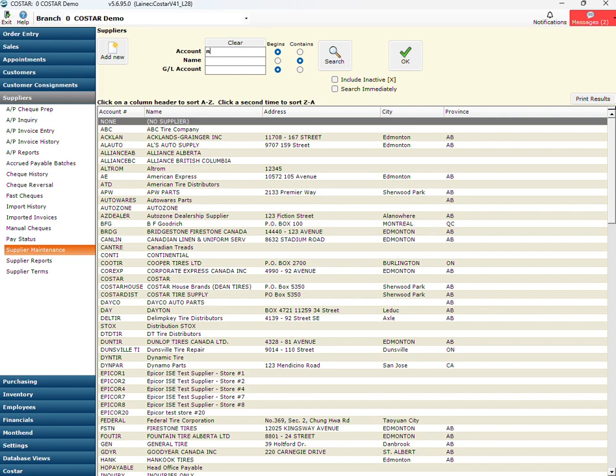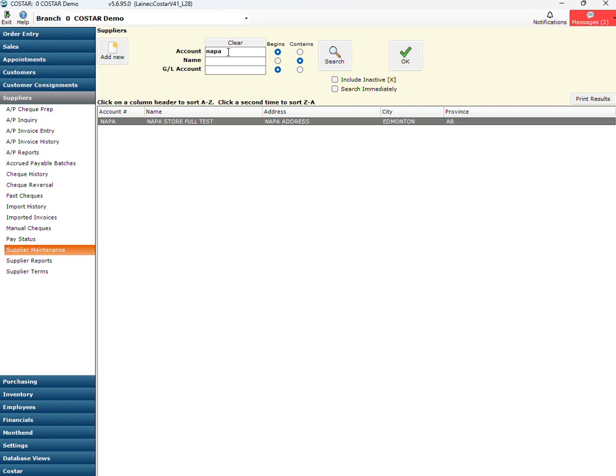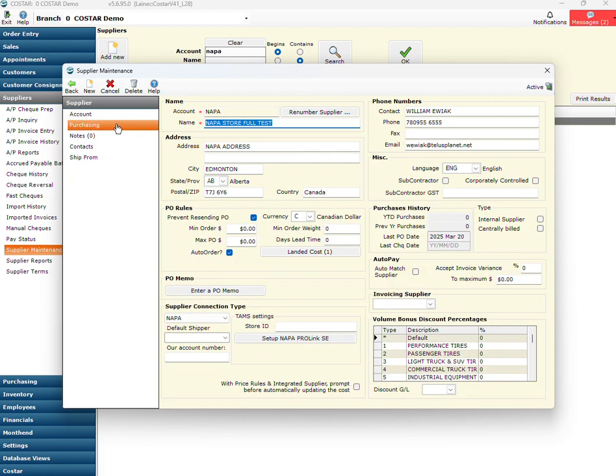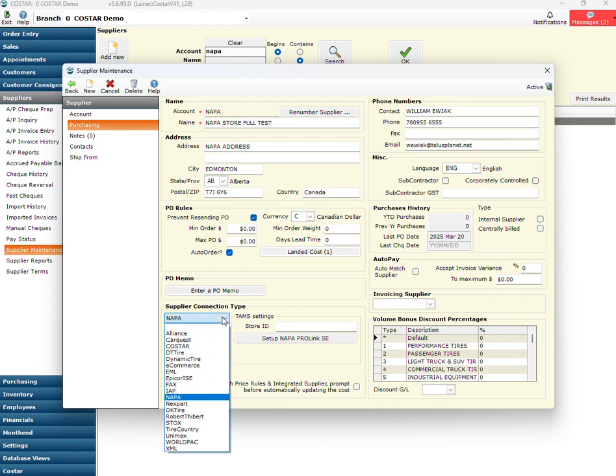In my example here, I'm going to use Napa. So I'm going to go into the Napa supplier record inside of Costar. Once this supplier is set up, and this would be set up for Fastco at each one of the dealers, I'm going to go on to the purchasing tab here. Under our supplier connection type box, this is where we define the settings or properties that we use for any direct integrations. Under here, you can see we have a number of direct integrations that we can leverage, and we would create a new one for Fastco.